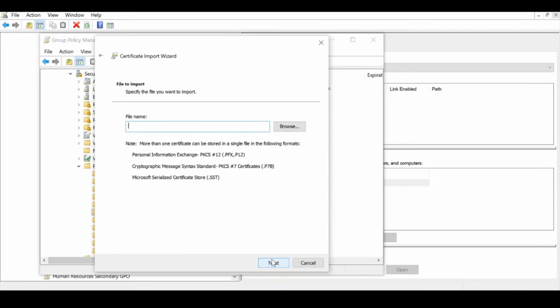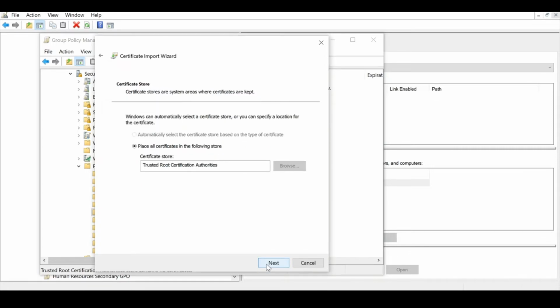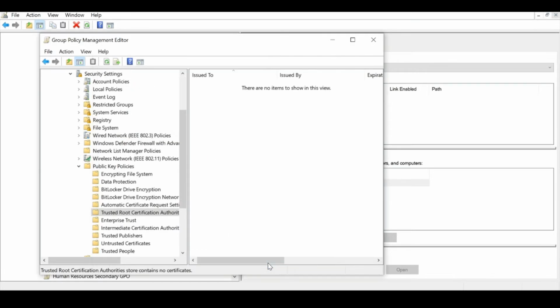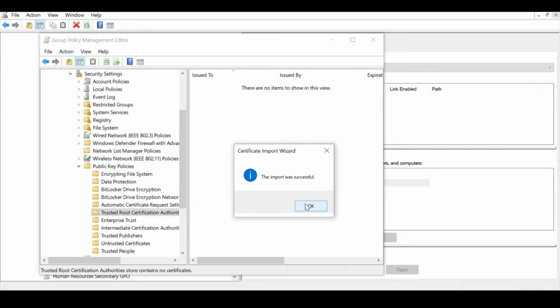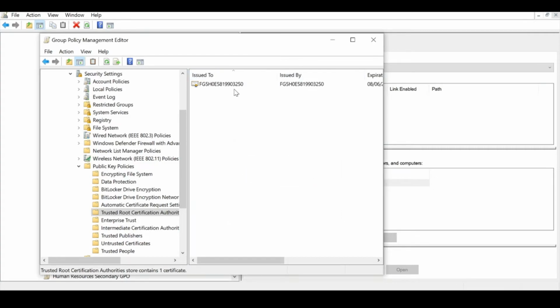So we're going to click next, and here we're going to enter the network path where the certificate is actually stored. Remember, this network location needs to be accessible by all computers on your domain. You select next after, select next, and finish. And now you should see that the certificate was successfully imported. Here we see the certificate. So that's it in terms of the group policy object configuration.